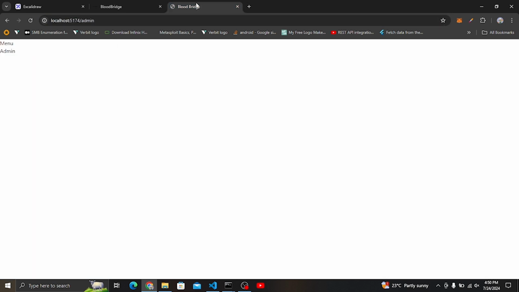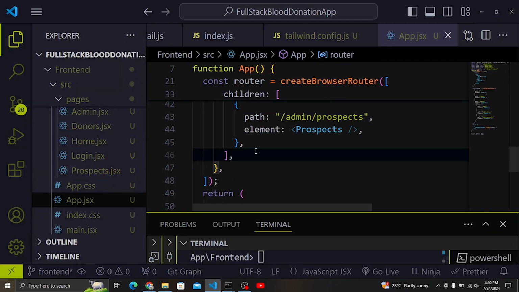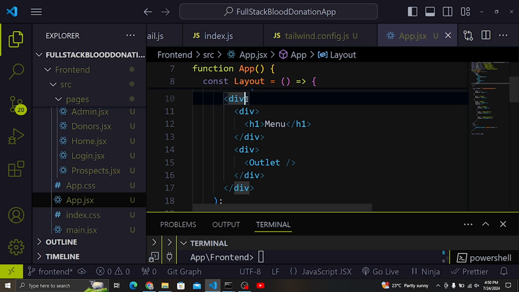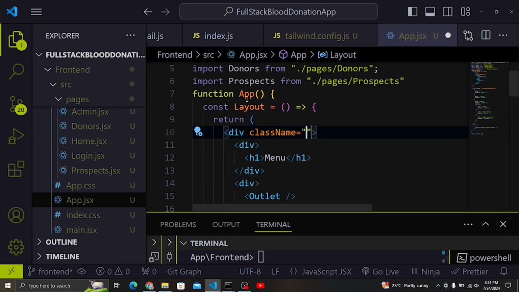So I'm going to make sure that at least they are side by side, because you can see the menu here is just above the other pages. Right now I want them to be side by side. So to do that, just come here to the layout and specify that. I'm going to add the class name here, and then add flex like that. If I do that and come back here, you'll be able to see now they are side by side. If I go to the donors path here, you'll also see they are side by side.